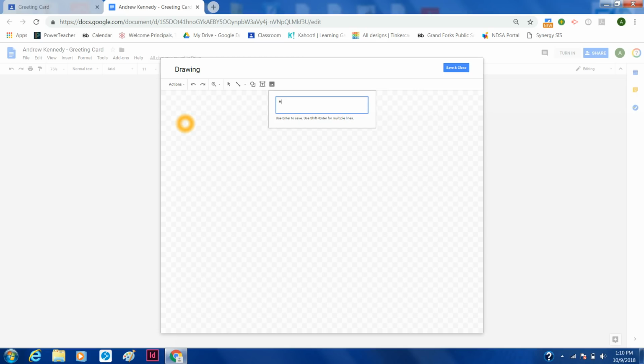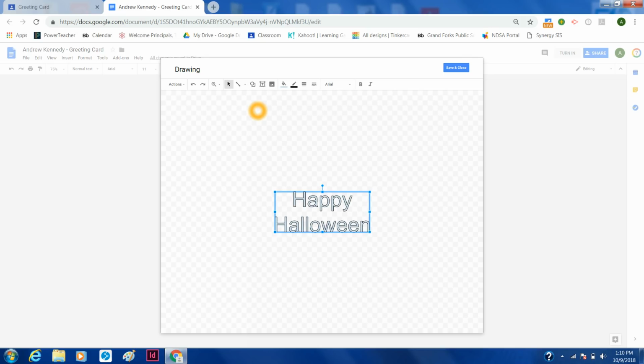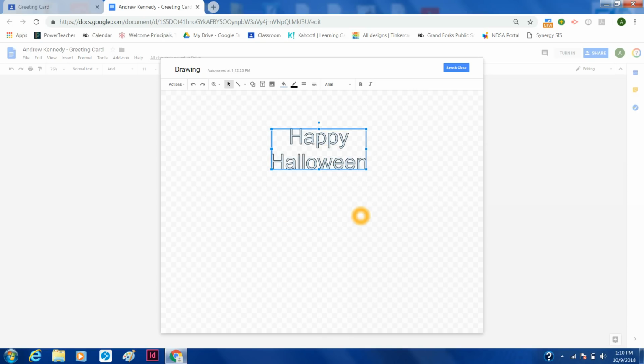I'm going to put Happy. Then I'm going to hit Shift Enter, and as you notice, it drops down here. And then I'm going to put Halloween, and then hit Enter, and it'll drop down. The nice thing about that is, if you have just a few words and you want them to be centered, if you do that in Word Art, you can do it pretty painlessly. I'm going to bring this up because on my page I want it kind of in the middle, but a little bit up.